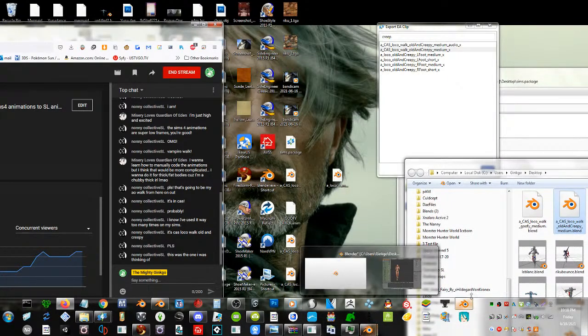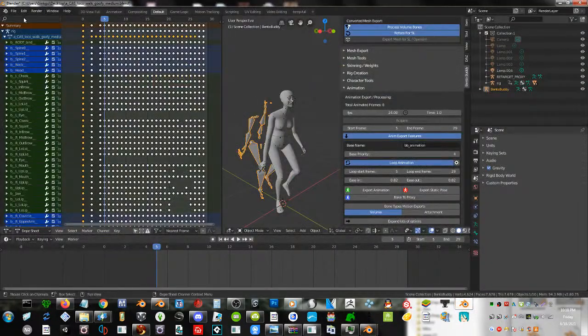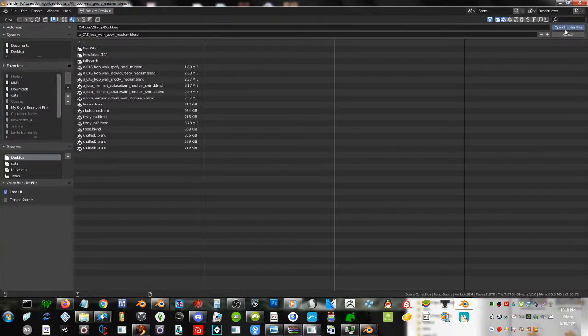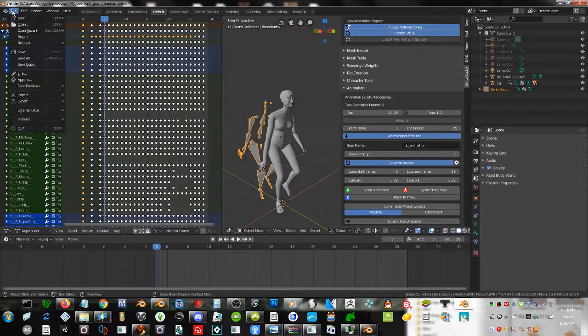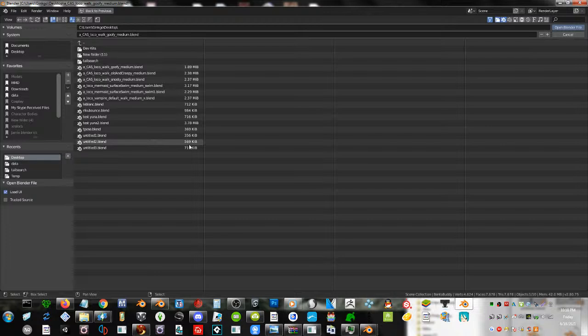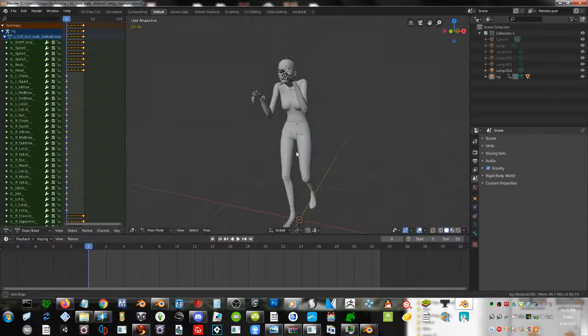Alright, so what we want to do is open this up. So let's just pretend I'm not explaining to y'all how to do this. I'm going to save this because I don't want to do that again. I'm here by myself converting animations, totally not giving a demo. So I just exported it out and I'm going to look for it, old and creepy, because that's just funny.